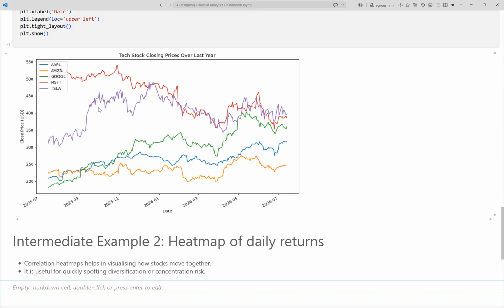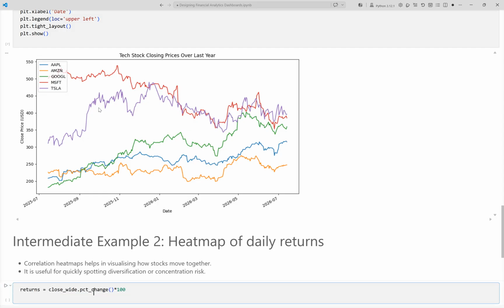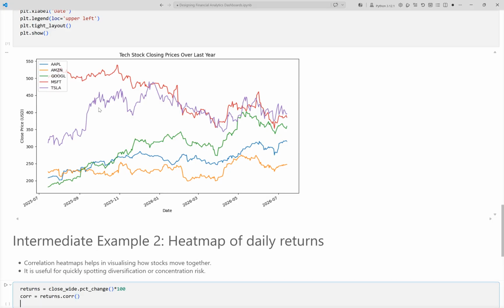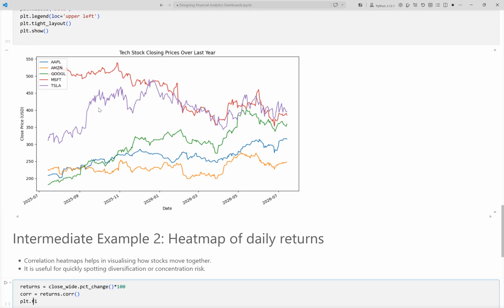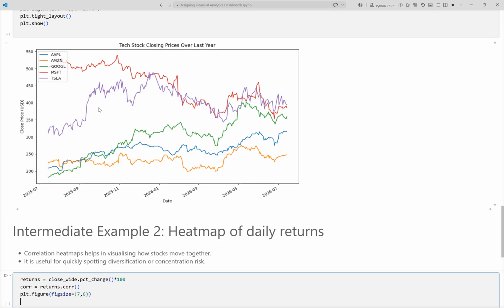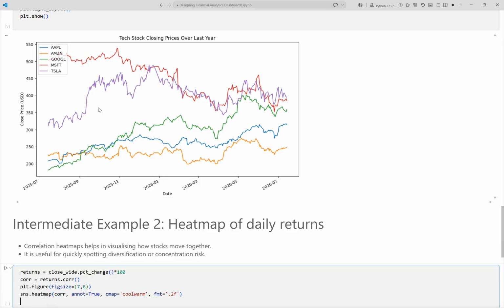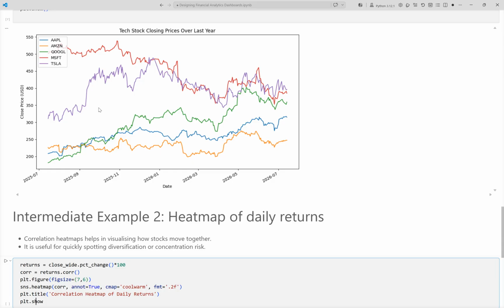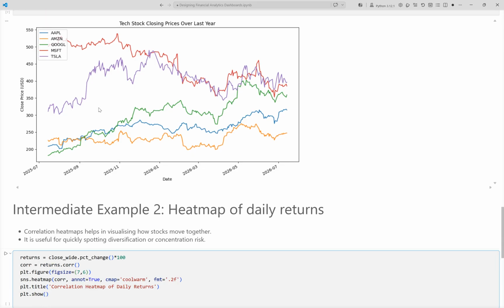We compute daily returns as percent changes for each ticker. We calculate correlation between returns for all ticker pairs. We set up the figure for the heat map. We plot the heat map with colored cells and numeric annotations for clarity. We add a title to explain what is plotted. We show the heat map. The more red or blue, the stronger the relationship.